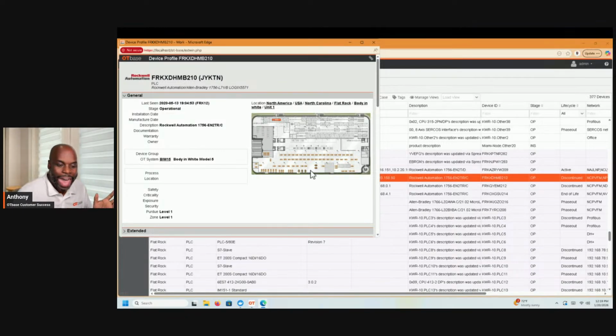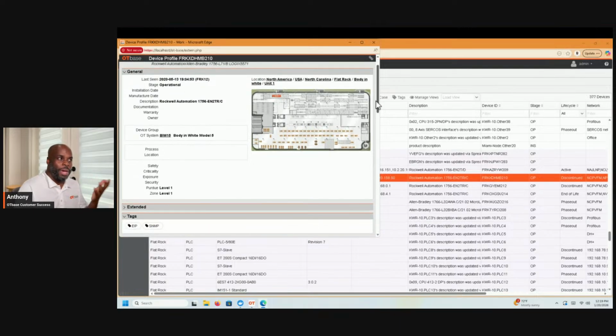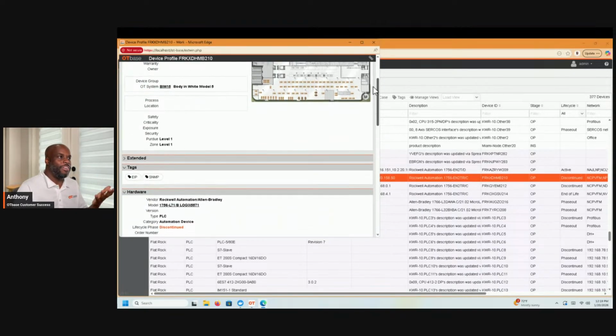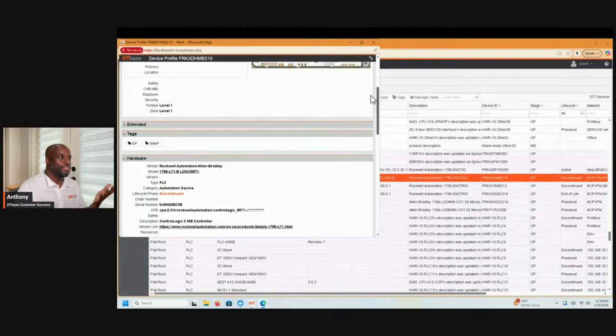So this map was added by a user who wanted to enrich the data associated with this particular device. As you can see, it has a location. Just by looking at this profile, you can say, oh, okay, this is in North America, it's located at our Flat Rock facility, and it's in Unit 1. Someone uploaded this map here, and I'm able to just read off everything from this one device profile.